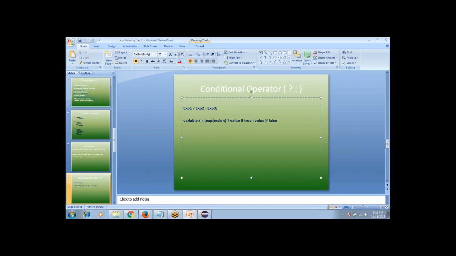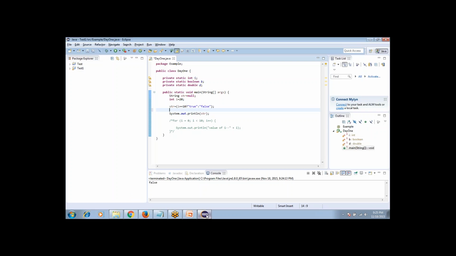So if this is true, execute this statement. If this is false, go for the else part. The same way we do for the if else condition. Is it clear? Yeah, clear. Okay.